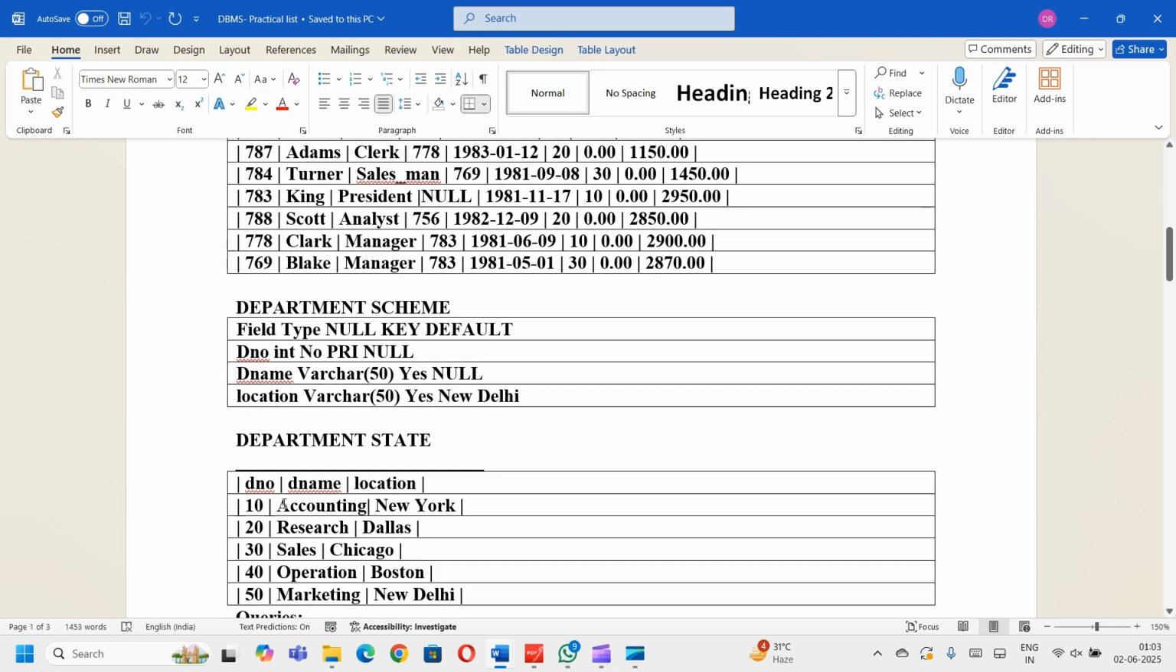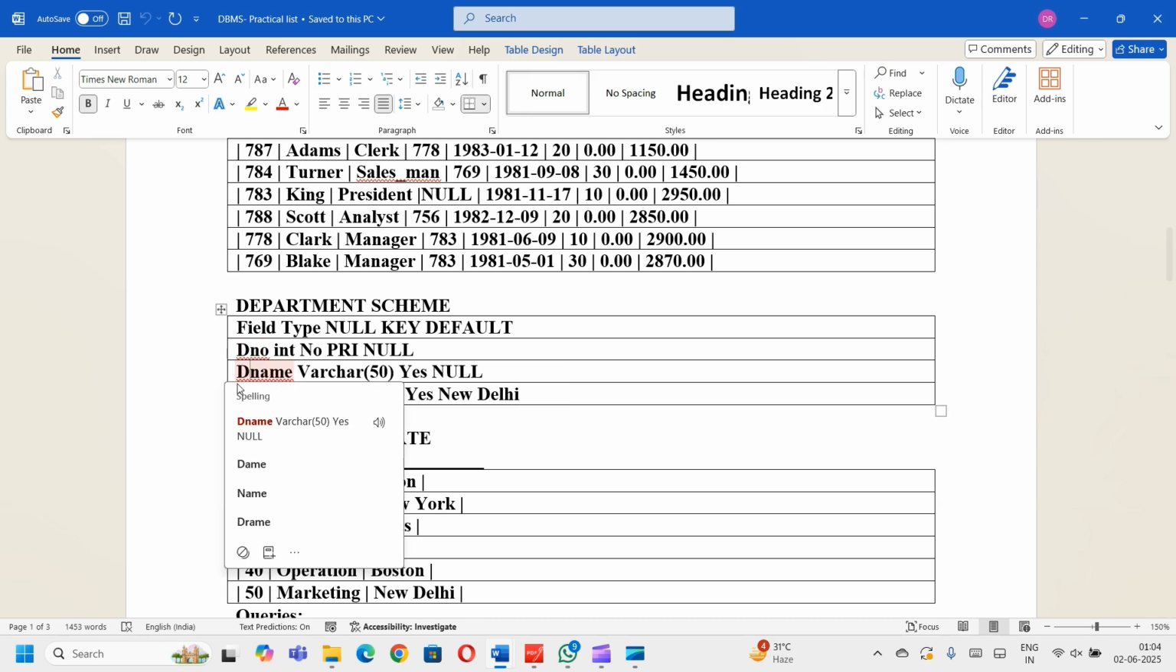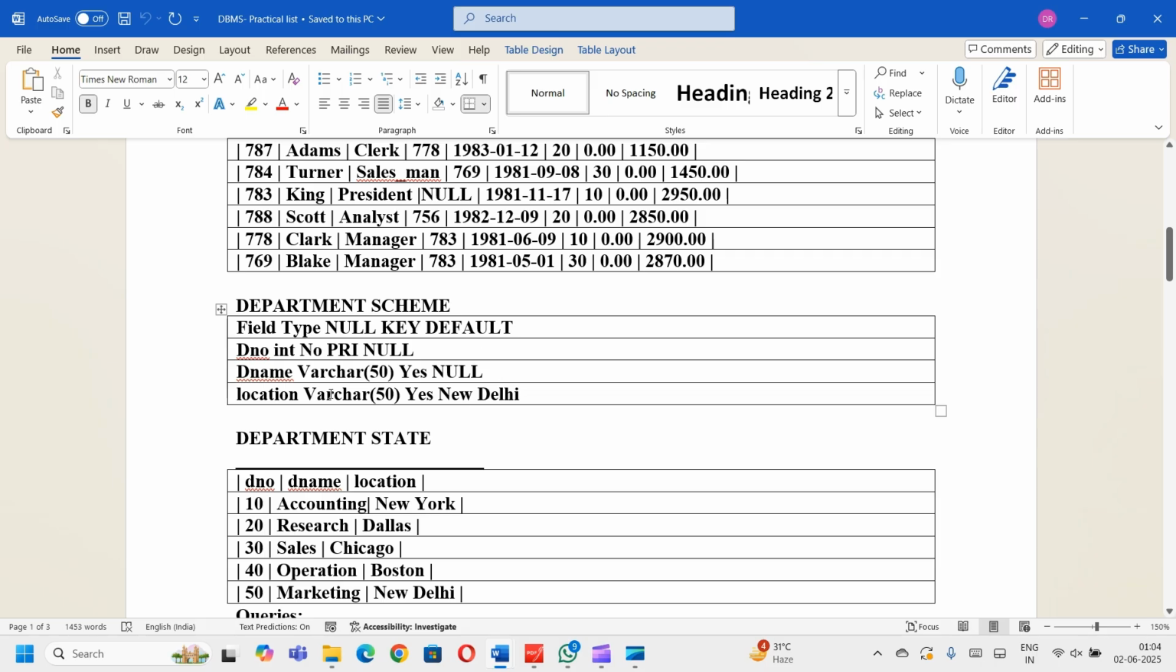And under the department schema, we have field type, we have DNO, we have DName, we have location. Fine? Alright. And there's also a default value, as you can see. While creating a table, you can also mention this thing. Either you write yes null, like it can be null. If you don't mention not null, it means it can be null. Now if the data has not been inserted in a particular row for that attribute, you can assign a default value as well. Here it is New Delhi.